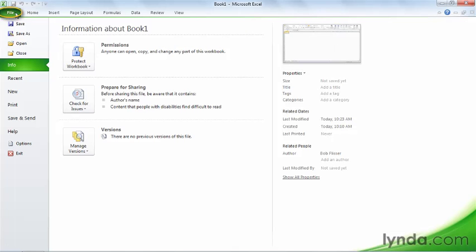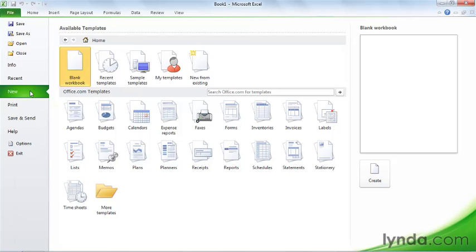Go up to the File tab, so we're in Backstage View, and then down over here, choose New. And look at all these templates. Now, these are not just templates. These are categories of templates. Now, before we go into them, let me just explain.